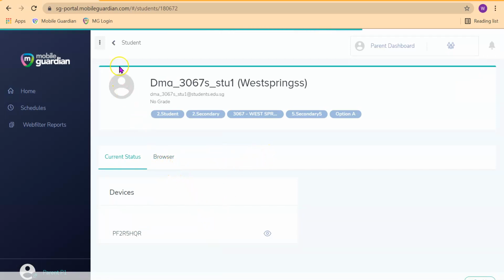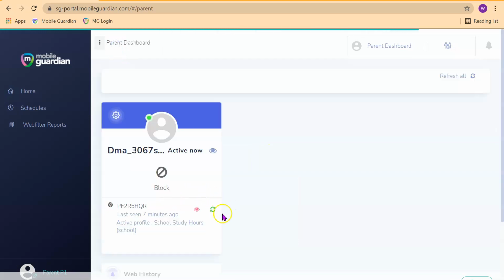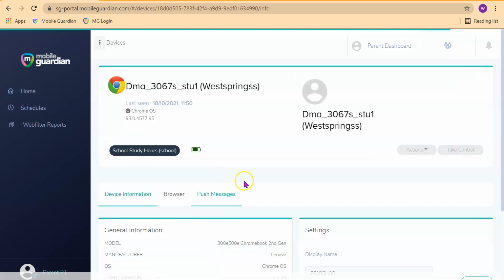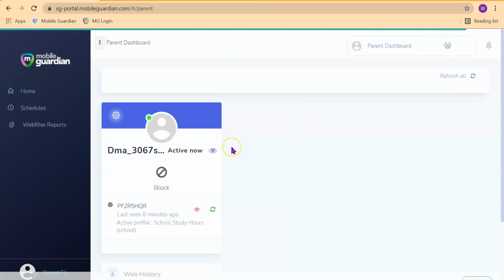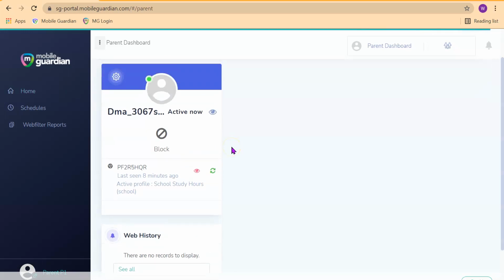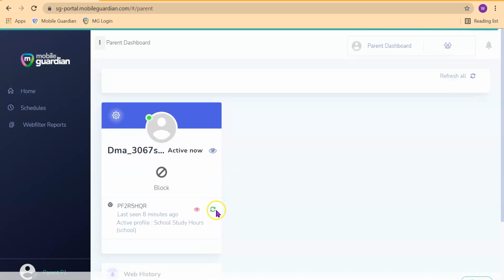For this red eye icon, it means you can view more details about the device. Please do not change this setting of the number of minutes for update interval, so that the device will be updated in the correct way. Do you need to refresh the device every now and then? There's no need to, unless we are troubleshooting the device.